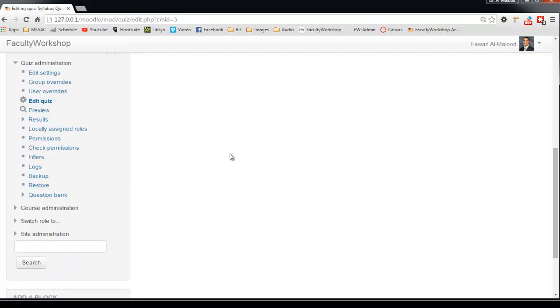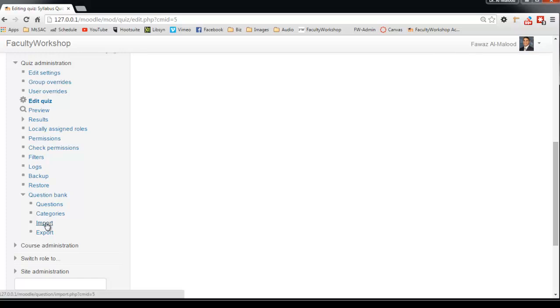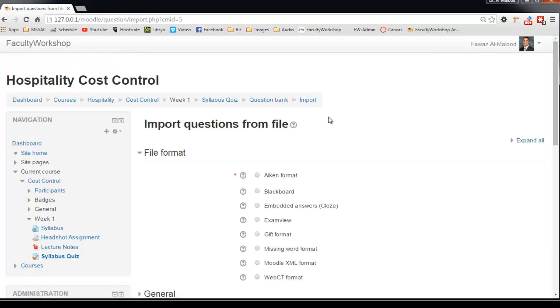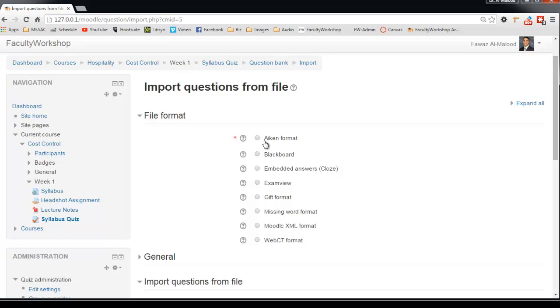And from this screen, what you're looking for is the question bank import. So we're going to go to question bank. We're going to click on import. We are going to select the Aiken format. This is very important. You need to select this particular format right there.